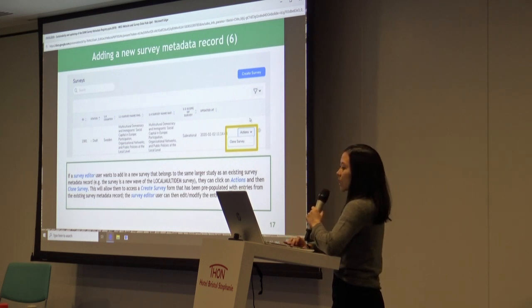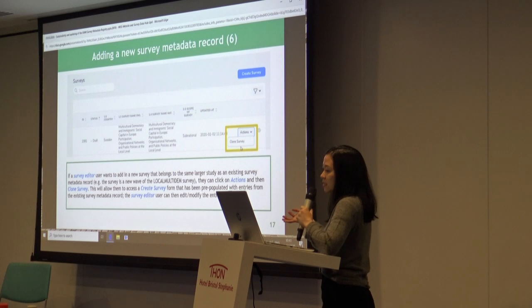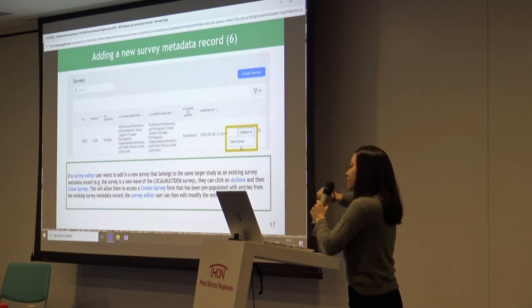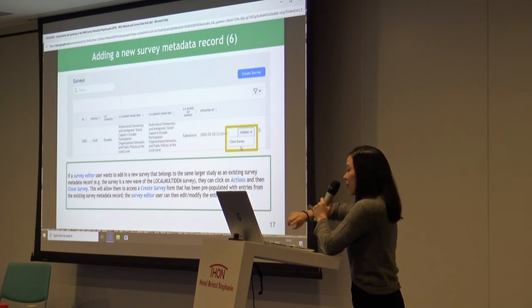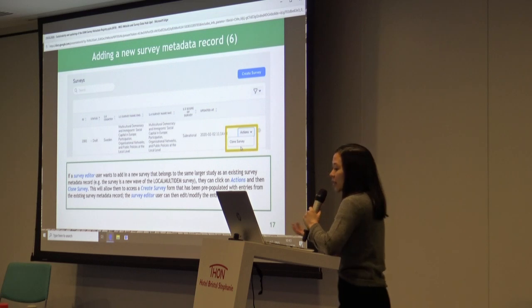So you just go to actions, clone survey, and you can use clone survey for any of the surveys, even the ones for which you don't have editing rights, because all it will do is create a new record that pulls the information that exists for the already existing record, embed it into the create survey form, and then what you can then do is modify the information in the variables that require editing on your end.